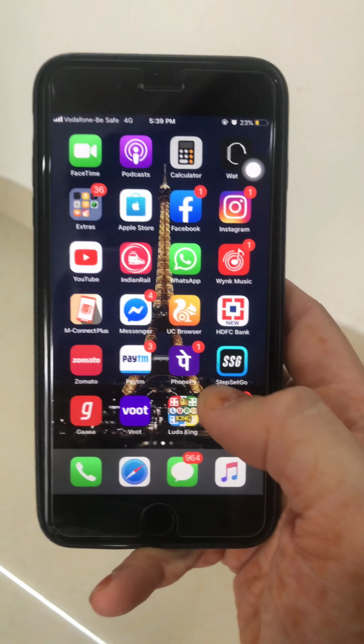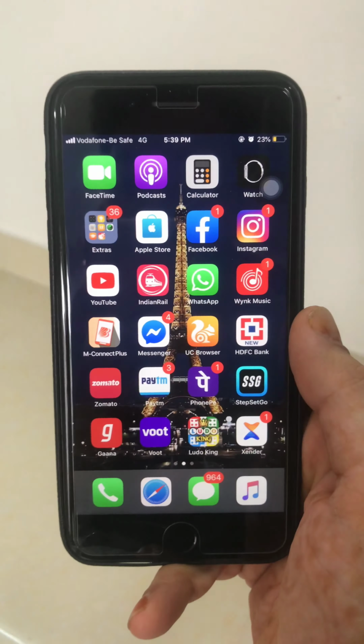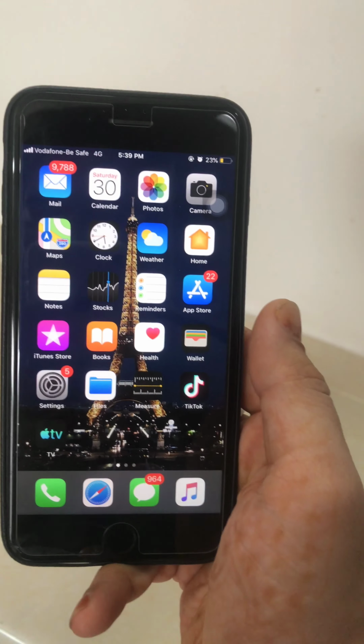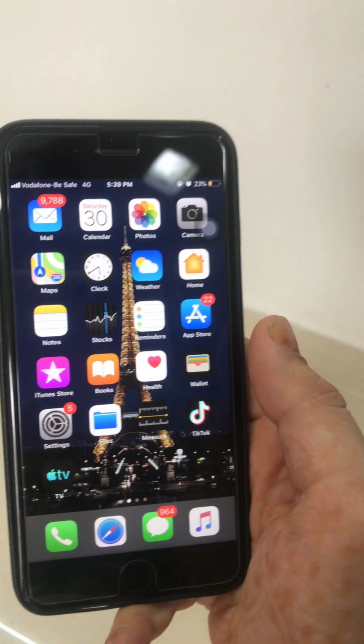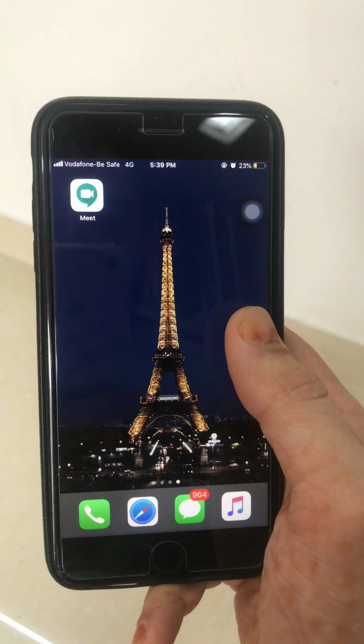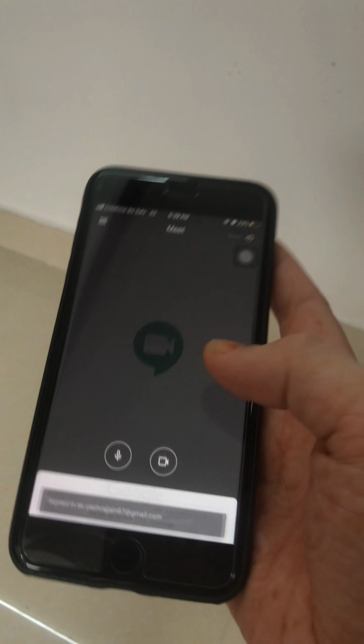So children and teachers, the first thing you need to do is to download the Google Meet app. If you have an Android smartphone, you can download it through the Play Store, and if you have an Apple iPhone, you can download it from the App Store. So whatever platform you are on, you can download the Google Meet app. Here I've downloaded the Google Meet app. It is here. So I will open it.